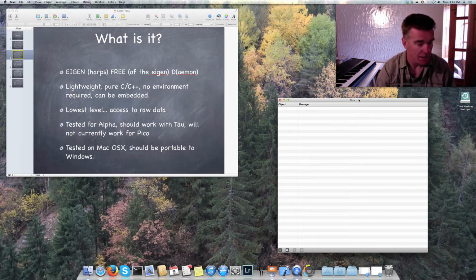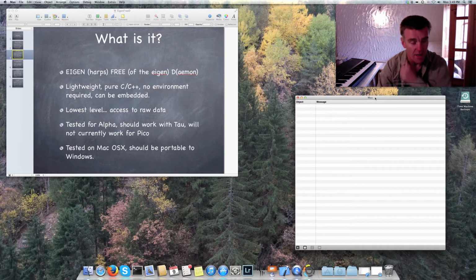Second thing is, I only use Mac OS. I used to be a Windows developer, and I don't really like it a lot, but it is actually portable, and again, I'll cover that in a moment. Okay, so let's get on to showing you a demonstration.